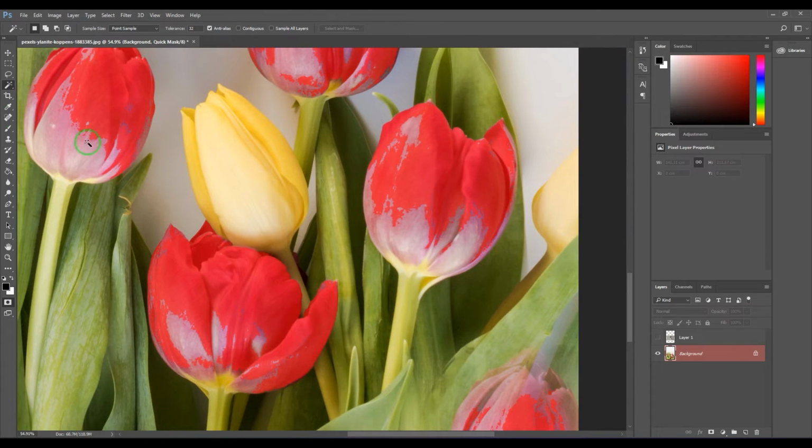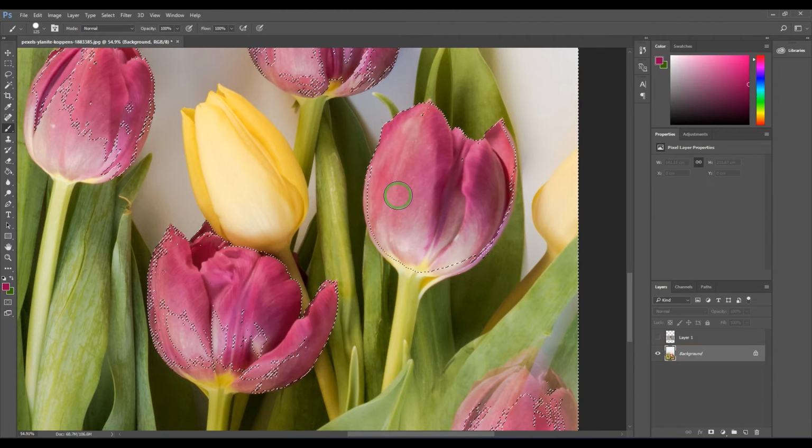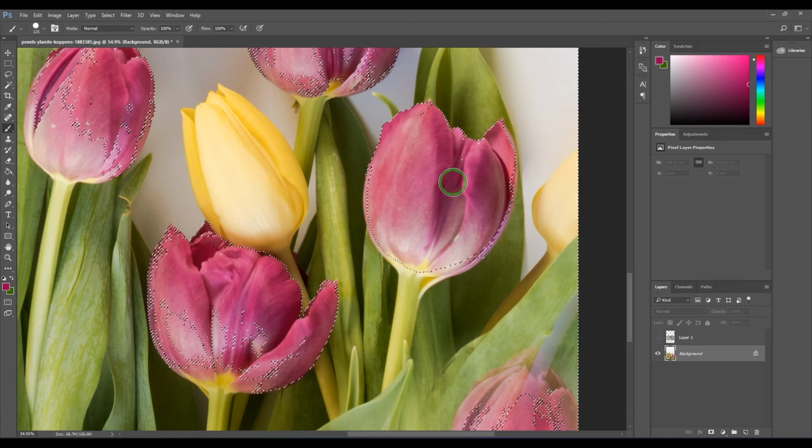Okay, go for the brush tool by pressing B on the keyboard. You can increase the brush size or decrease the brush size to the requirement, and then start painting over. Wherever this red color is not visible to you, you start painting it like that. Okay, again when you press Q, you could see that area is selected now.